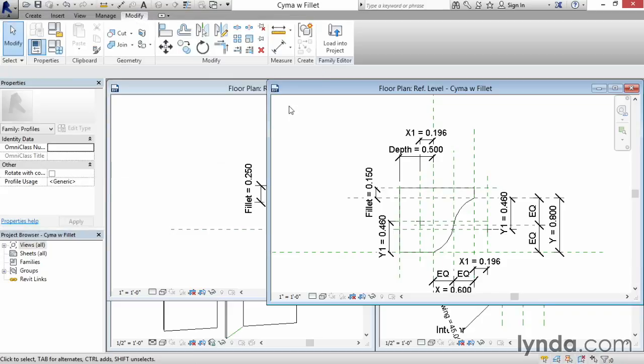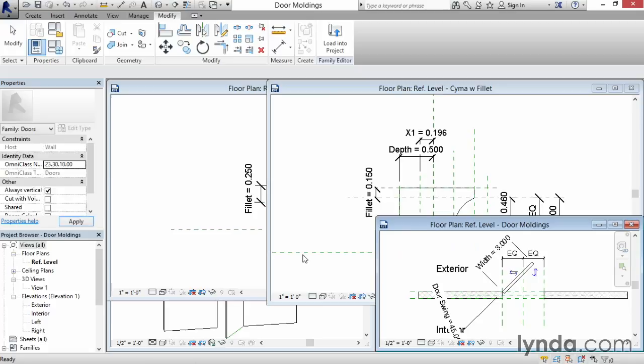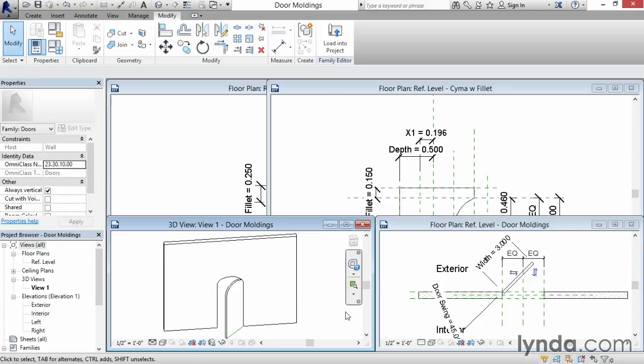So I'll click OK here, and I'll load this into my project. Again, the door moldings project, and I'll click OK. And now we're ready to begin using those two molding profiles to create our actual molding geometry back in our door family. And that will be the subject of our next movie.